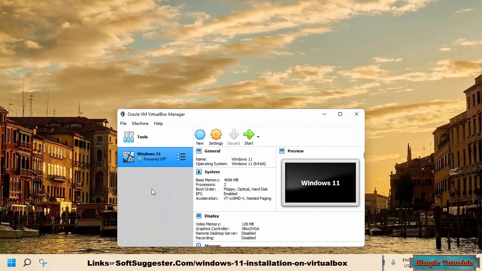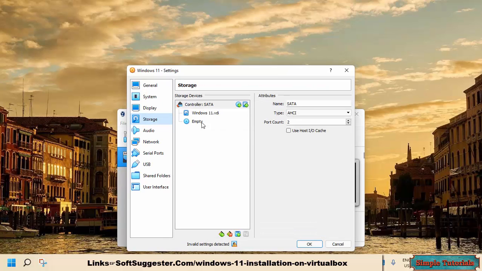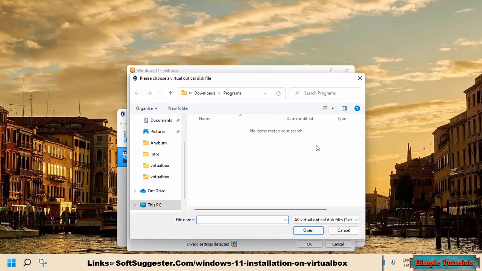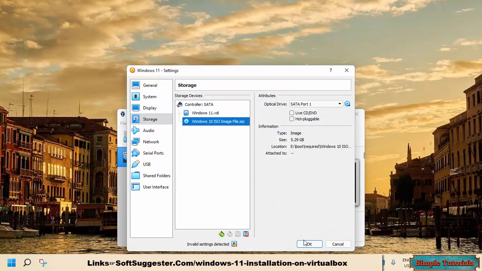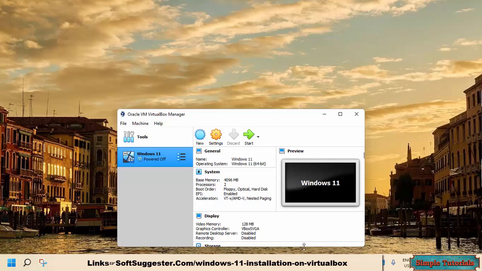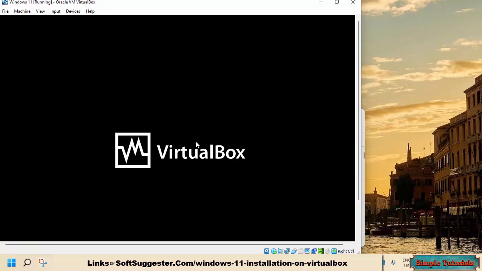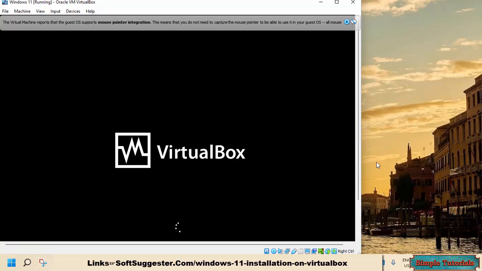We need to make a change to this virtual machine. Highlight the newly created virtual machine, and go to the settings. Click on Storage, highlight Empty, click on the CD or DVD icon, and then click Choose a disk file. Select the modified Windows 10 ISO image file. Don't worry, it will install Windows 11. Click OK to save the settings. Click on Start. Press space, or any key to begin the setup. The remainder of the process is conventional.